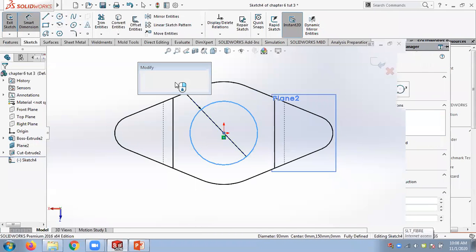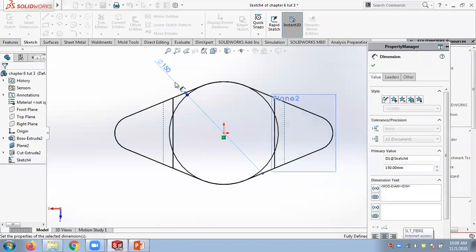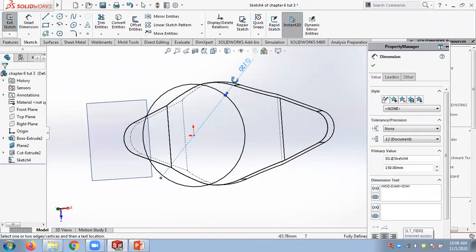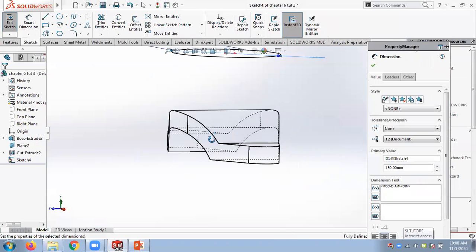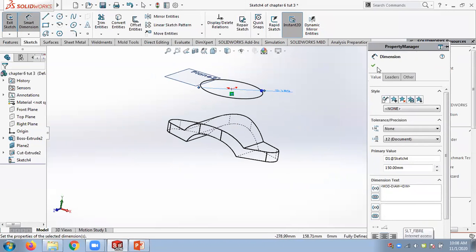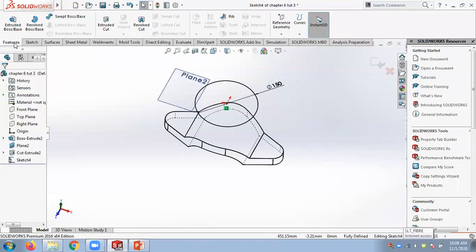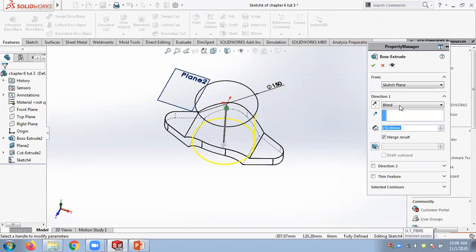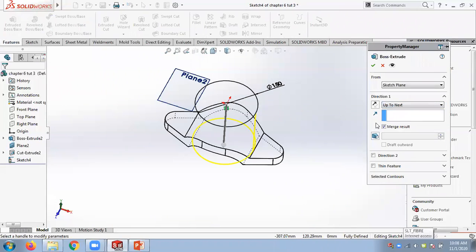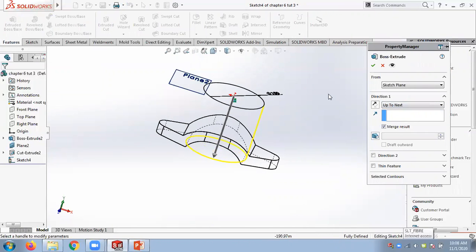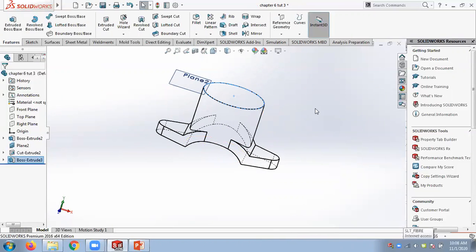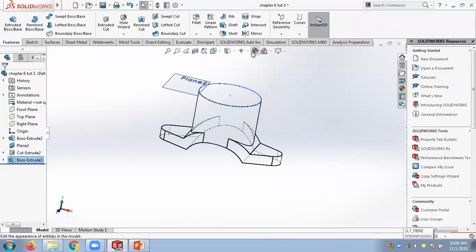150. Excuse me, sir. Can you repeat the cutting part? How did you get to? Yeah, wait. Now I drew the 150 circle. Then I can extrude it up to next. If the up to next is not working, you can select up to circle. So this is how it works.